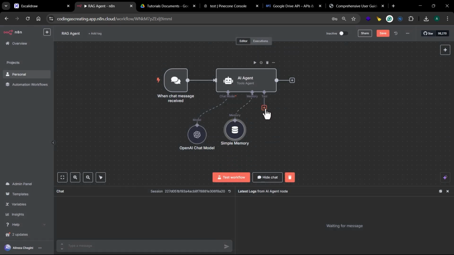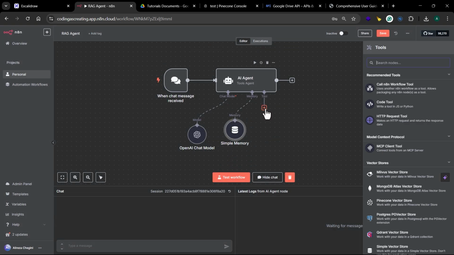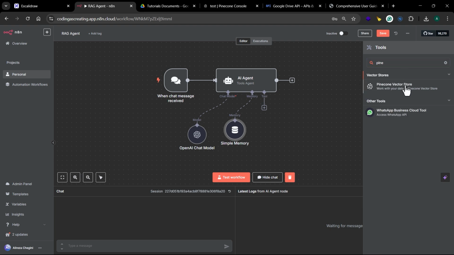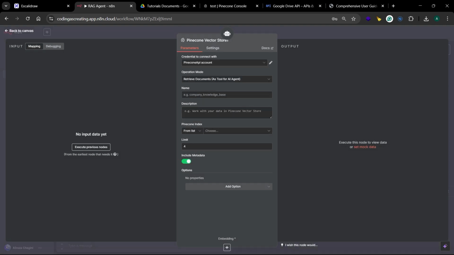And for the tools, we need to connect it to our vector store that we created previously. So we look for the Pinecone again here. And now we need to configure this Pinecone. The Pinecone connection is already configured because we did it once. Now we need to change the name here. I think for the chain name, I will put company knowledge.